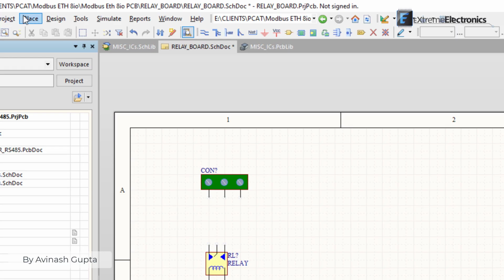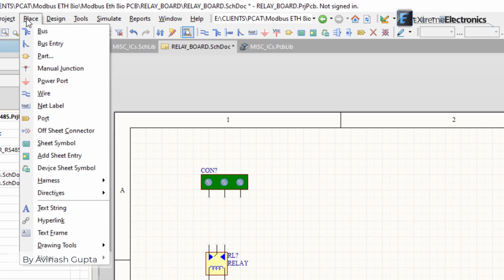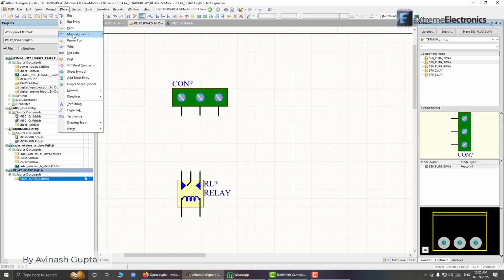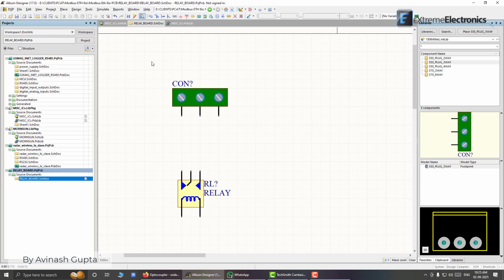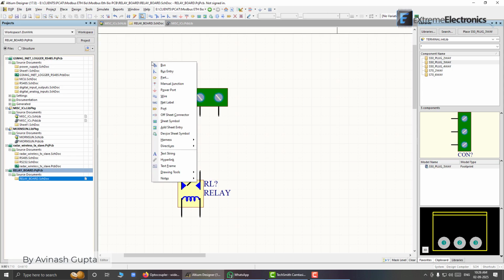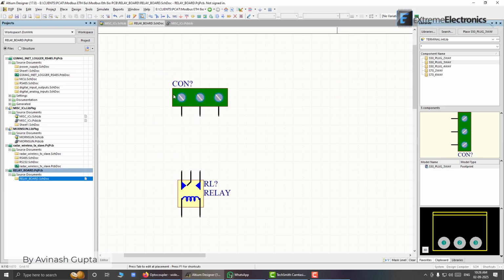Or we can also go into the place menu, and from there we can put a wire by selecting this command under the menu, that is wire. And there is another keyboard shortcut, and it is the P key. P stands for place. So just click anywhere on your schematic sheet and hit the P key on your keyboard like this. It will open up this place menu, and it shows what things you can place. You can place a bus entry, part, manual junction, power port, wire, net label, port, and everything. And from here you can also select wire.